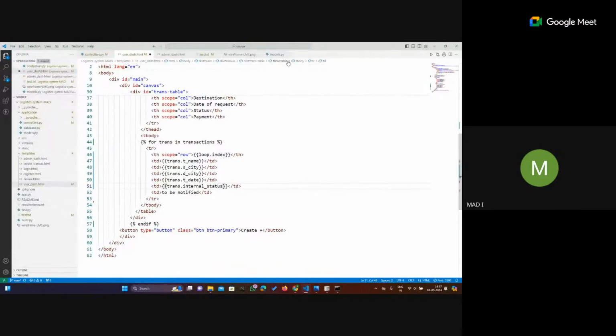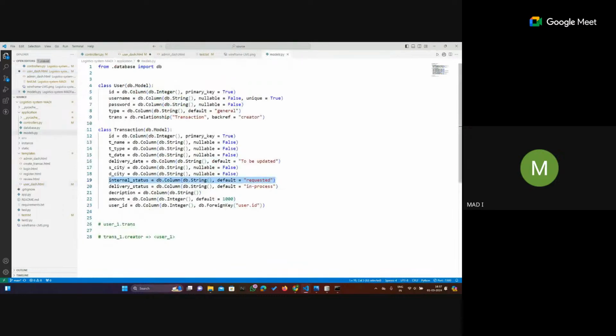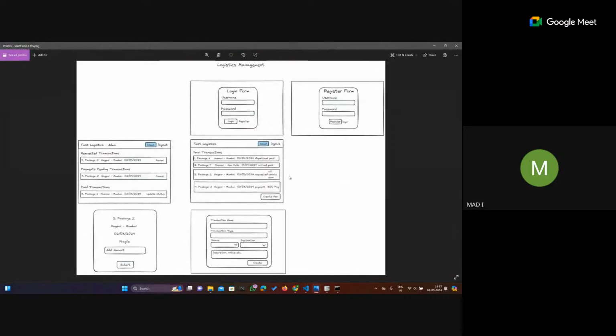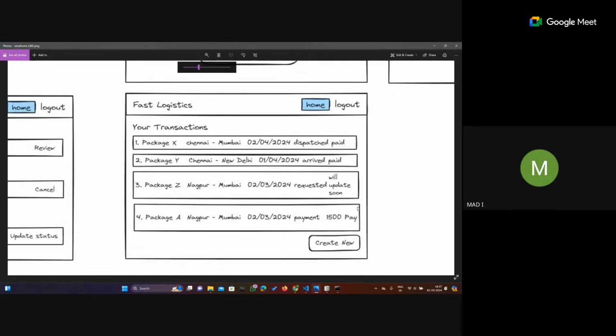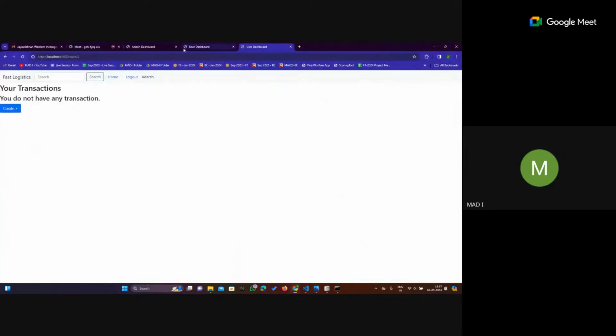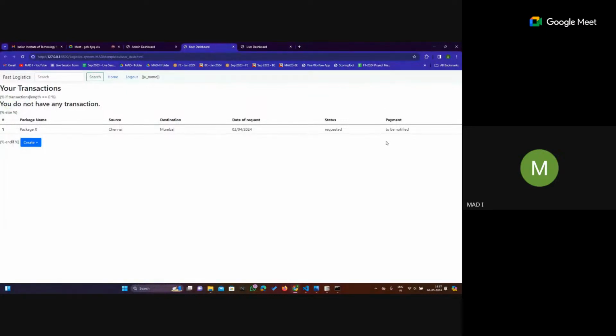Okay. And then to be notified. What is to be notified? Delivery. So to be notified is nothing, right? I'll just show you the wireframe. From the wireframe, it will be clear. So there will be certain things shown based on a condition. So this is updated, right? What is actually the last thing showing? Let us see the table. If you see the user dashboard, the last column is actually the payment, right? When the status of the package is requested, there is obviously no payment attached to it, right? There is no payment.